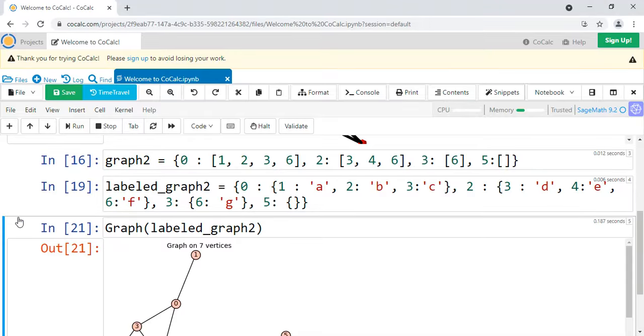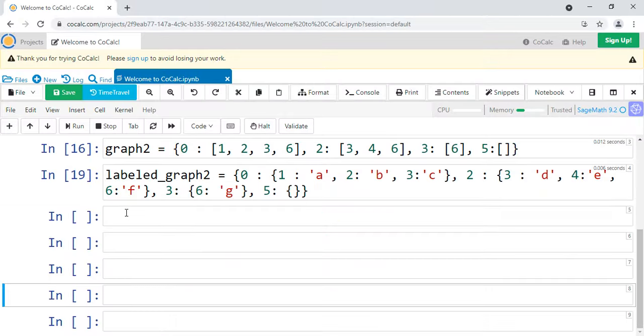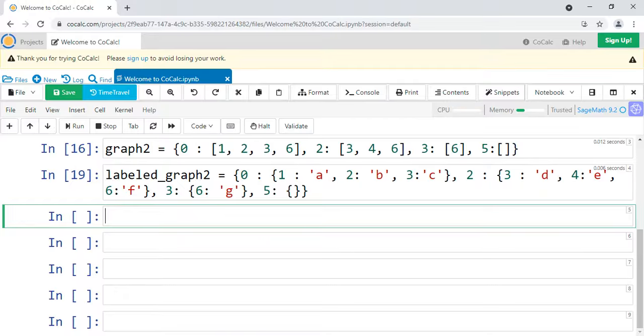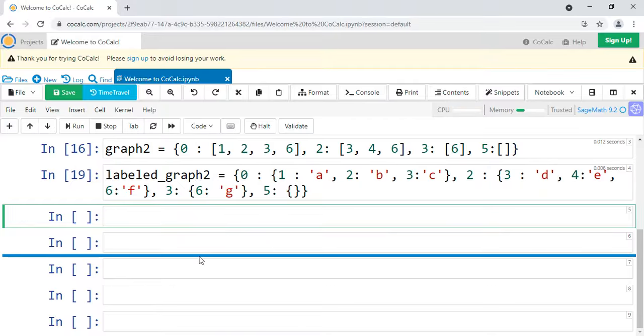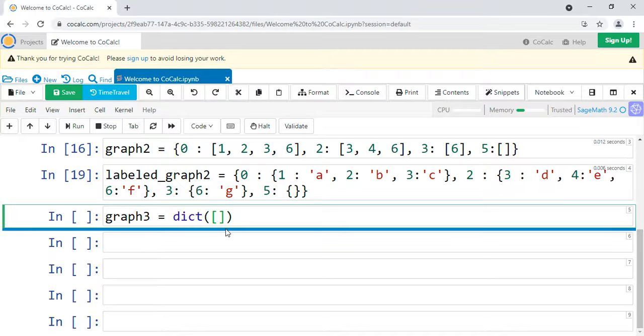So let's make some space. Okay, so one more way to make a dictionary is with a function called dict. So let's do graph3 equals dict parentheses. And this is just a function that can make dictionaries. So instead of curly brackets, we have our function dict parentheses. And inside these parentheses, let's make a list. And inside that list, we'll put in tuples or key value pairs.